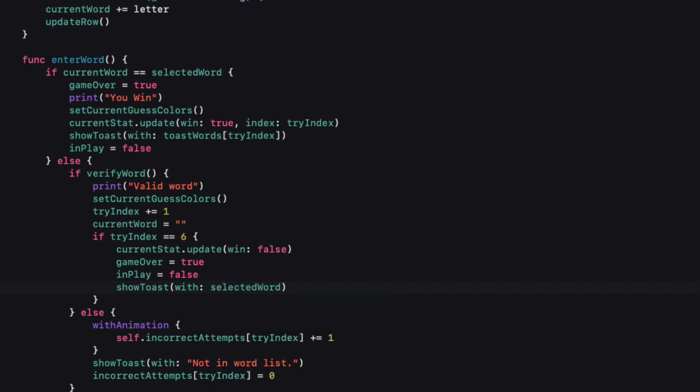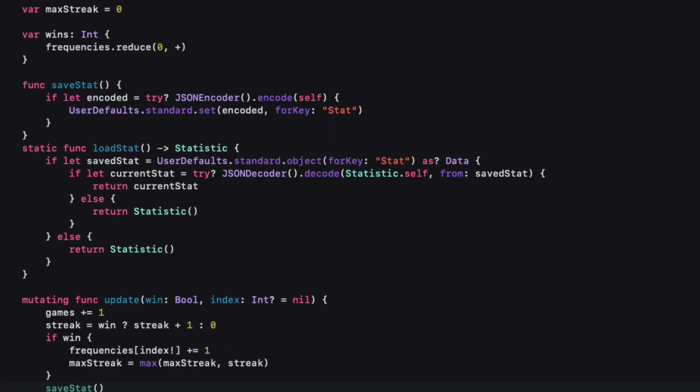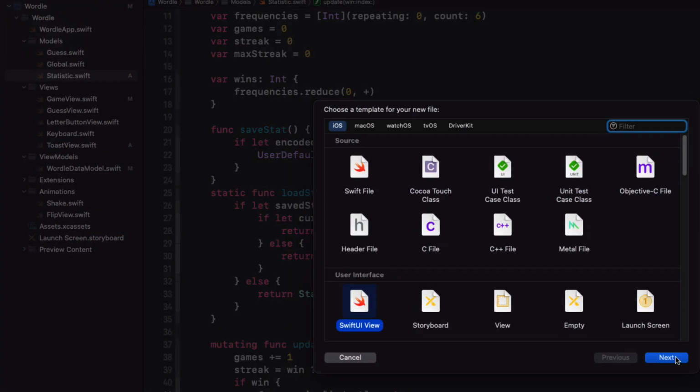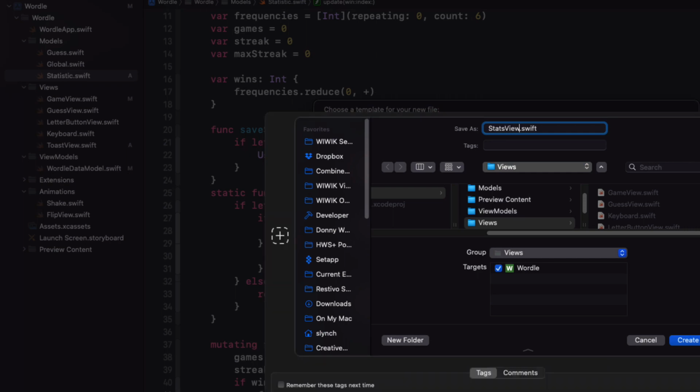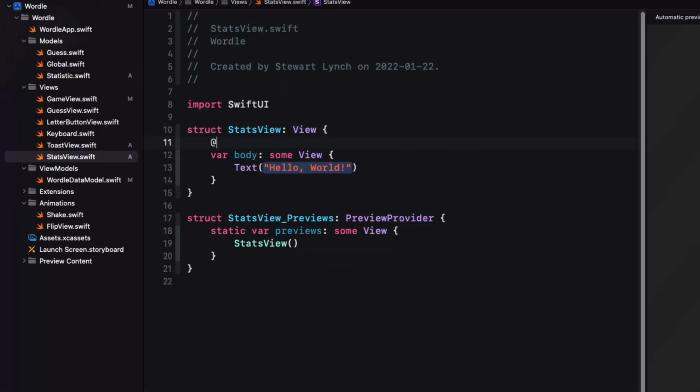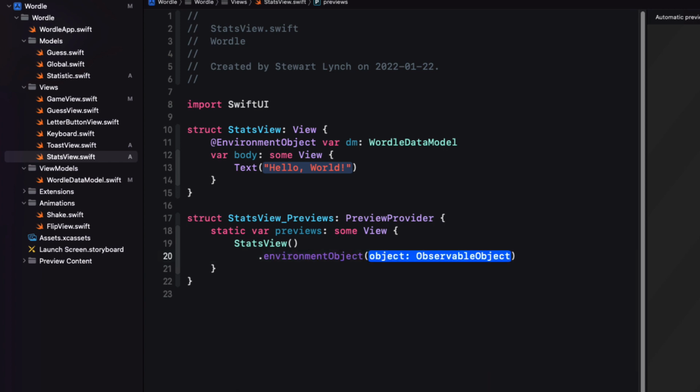Well, now we can create our statistics view to match the one that Wordle provides us. So in the Views folder, create a new SwiftUI file and call it StatsView. We'll want access to our data model, so we'll need an environment object for that. And then we'll fix the preview from complaining by injecting a Wordle data model into the preview provider.